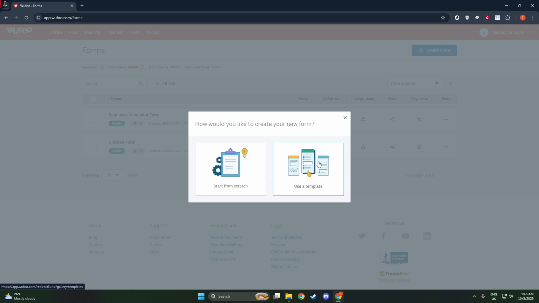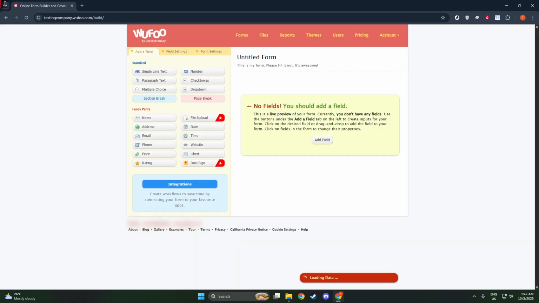You can start with a blank slate, or, if it suits your needs better, select a relevant template from the Wufoo template gallery. For this tutorial, we're focusing on creating a custom consent form. So let's choose a blank form to have full control over our design. Next, we need to add a vital component to our form, a section dedicated to the consent statement.